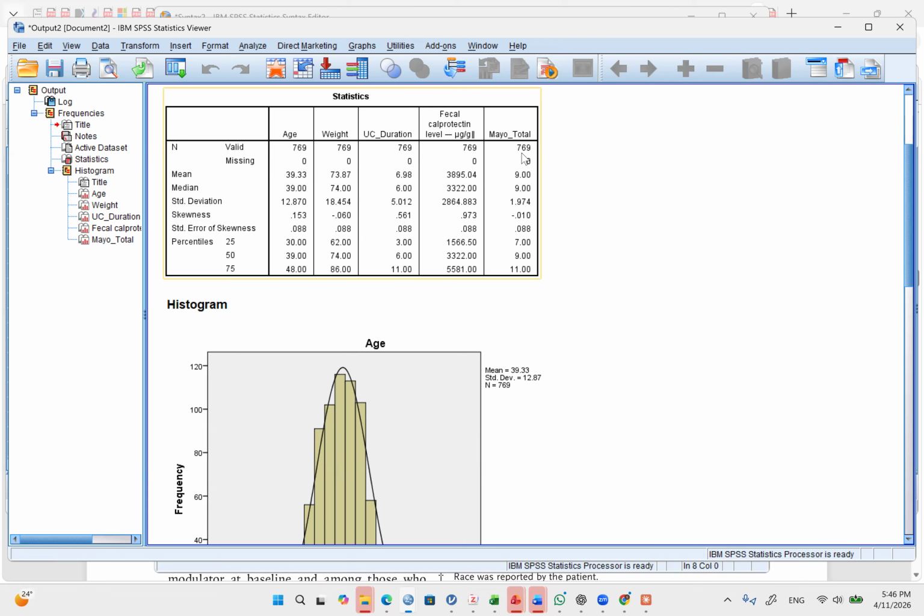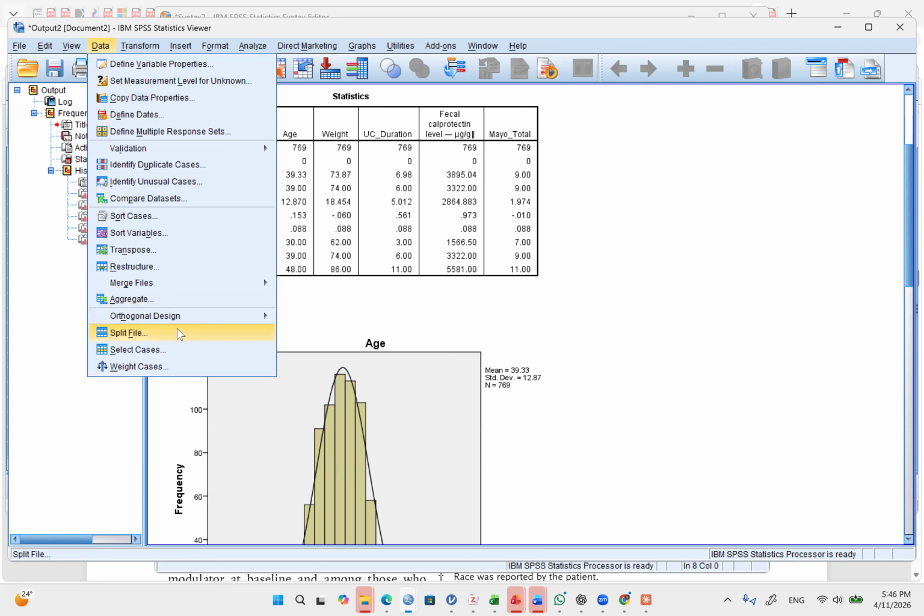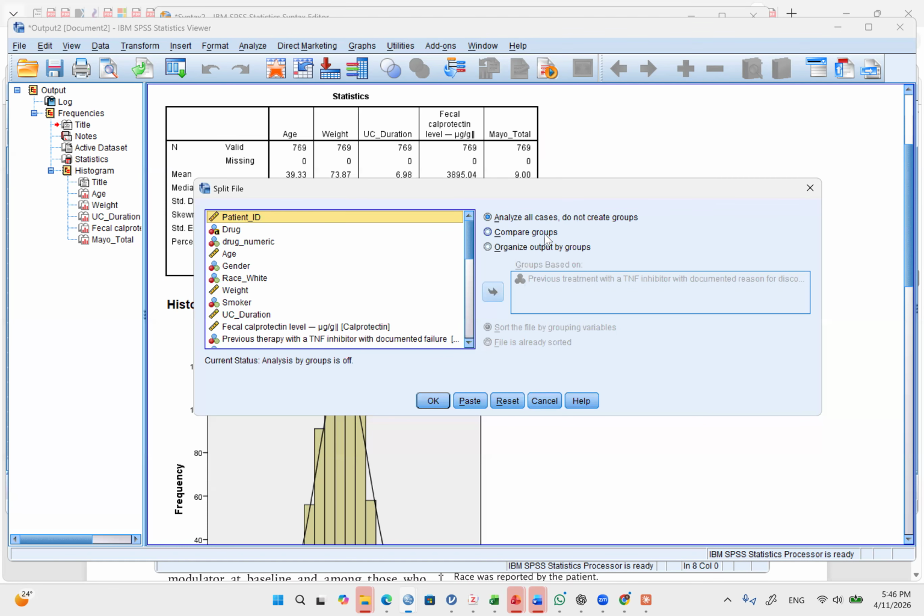It's not split between the two drugs. It's the whole population. Exactly. So now I need to go to data and split file. And I'm going to compare groups by what? I'm going to compare groups by drug numeric, which is the variable with the given drug, right? The variable coded as 1 and 2.